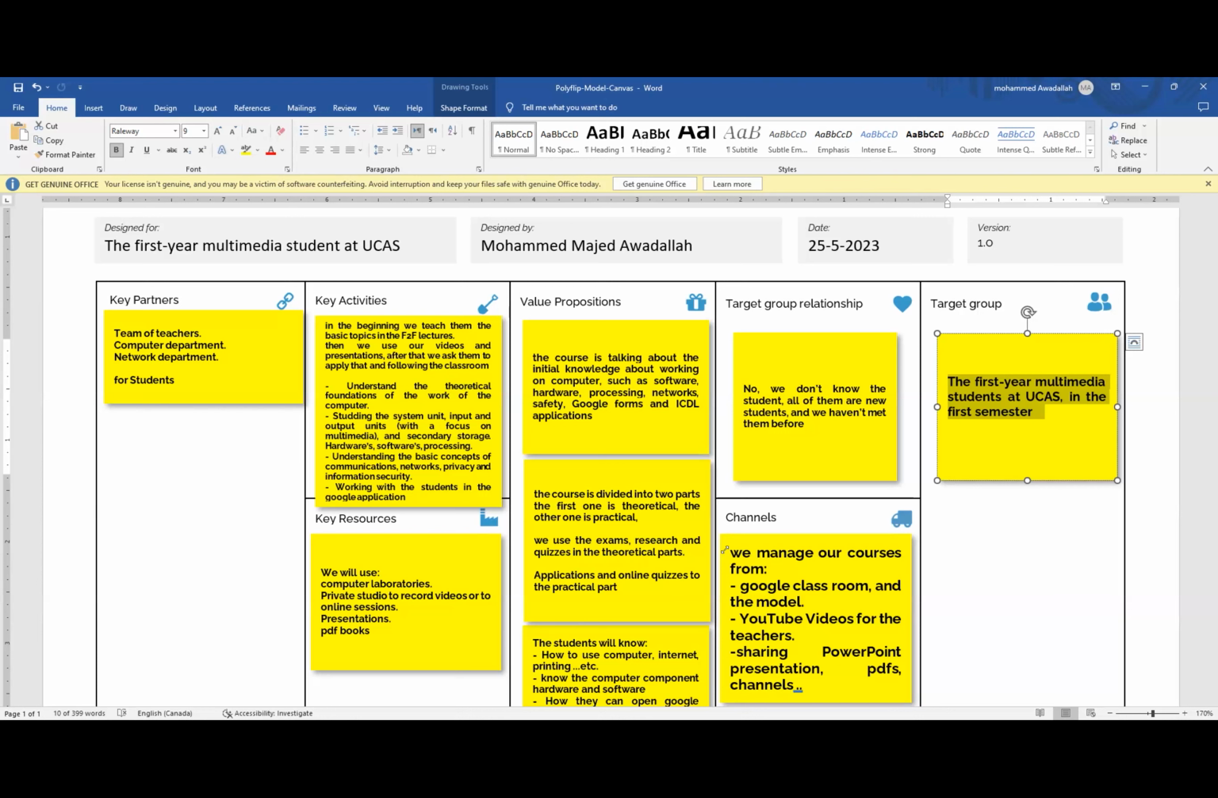In the beginning, I make an initial application that I ask them to do at home.